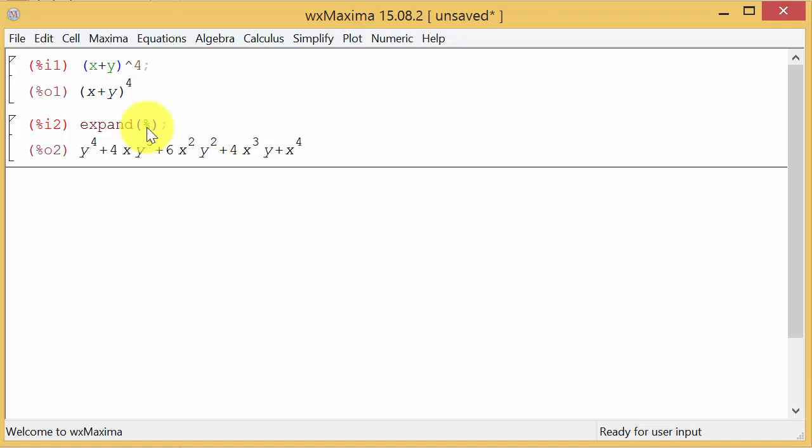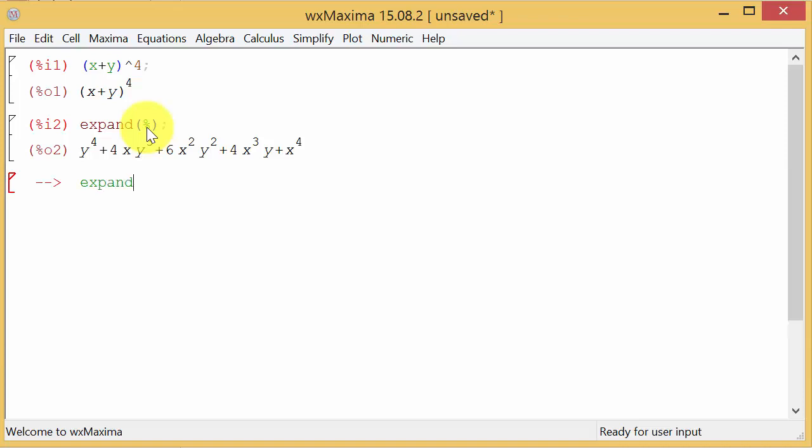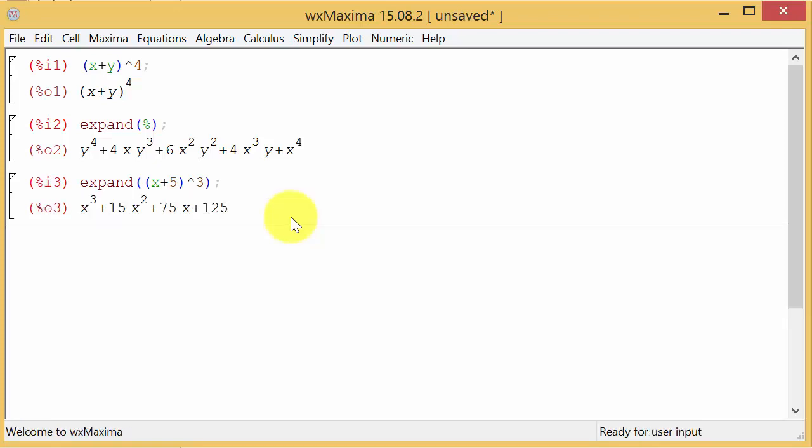So let's do that on the next one. For the next one, we want to expand x plus 5 to the third. So expand, parentheses, and notice it pops up the two parentheses. Those parentheses are for expand, and we want to expand x plus 5, so there's two sets of parentheses. That's for our x plus 5, and then we'll move outside, and notice we're in between the two parentheses here. We want to raise that to the third power, and then we hit enter. And there it is.